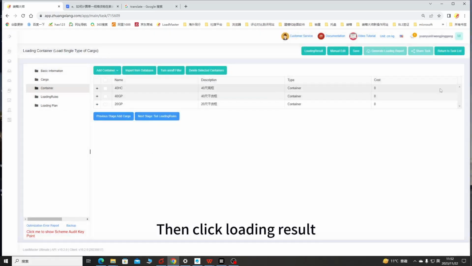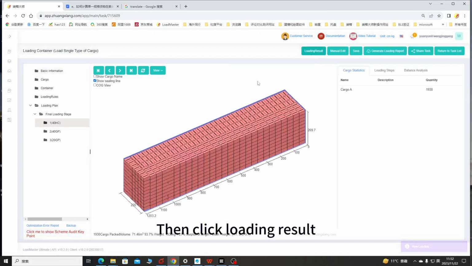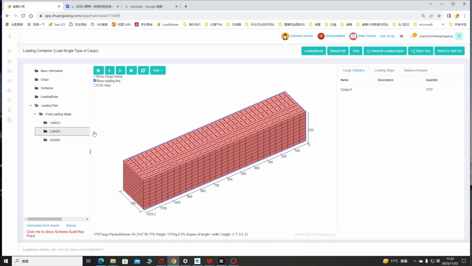Then click Loading Result. To learn more about LoadMaster, please watch other video tutorials.